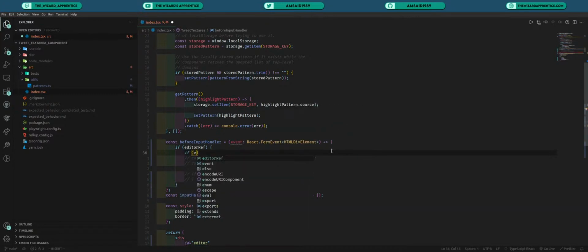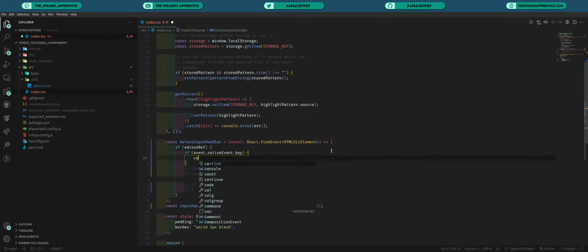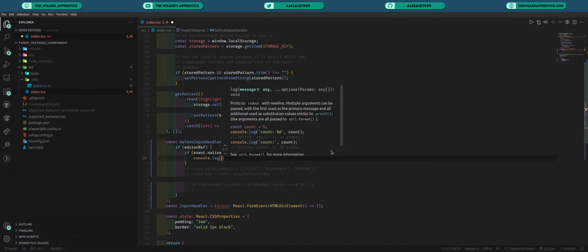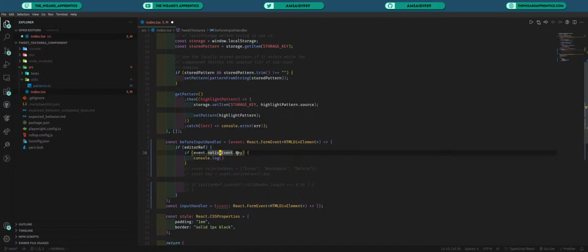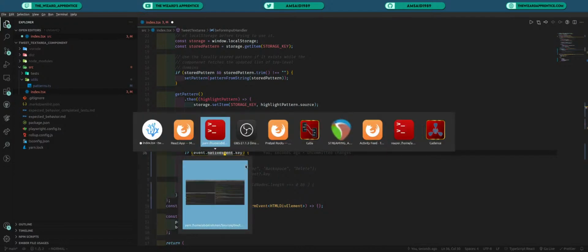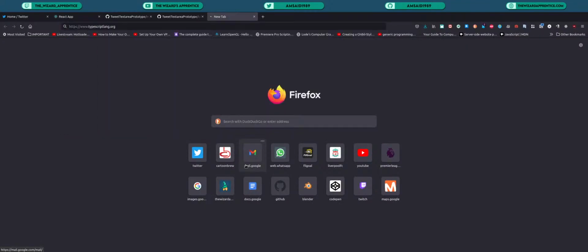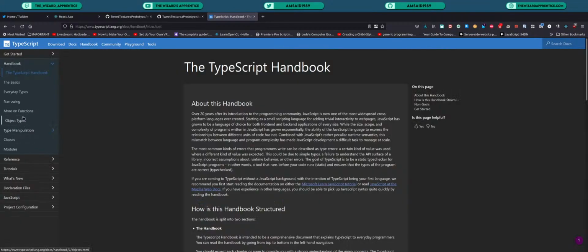So if event.native, event.key, it's still complaining about it, and I don't understand why. So I need to narrow the type of this. Usually something like that should work, but it doesn't seem to be working in this case, so I'll just need to check the handbook.